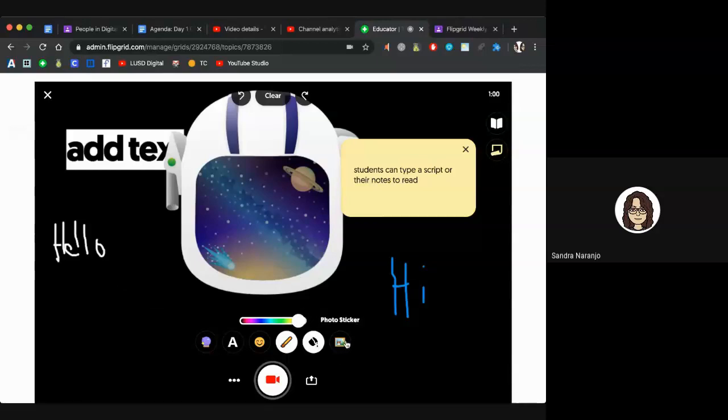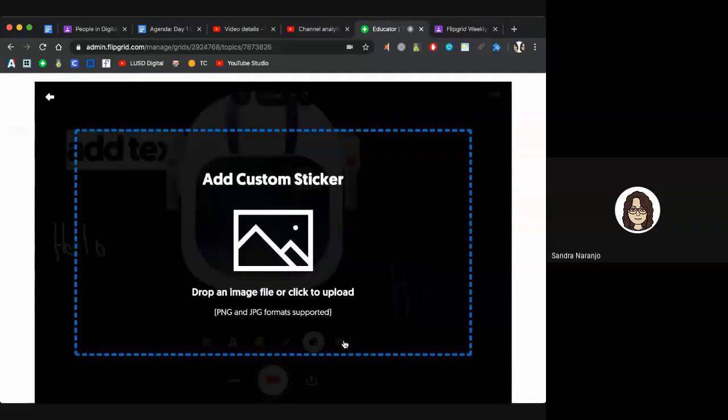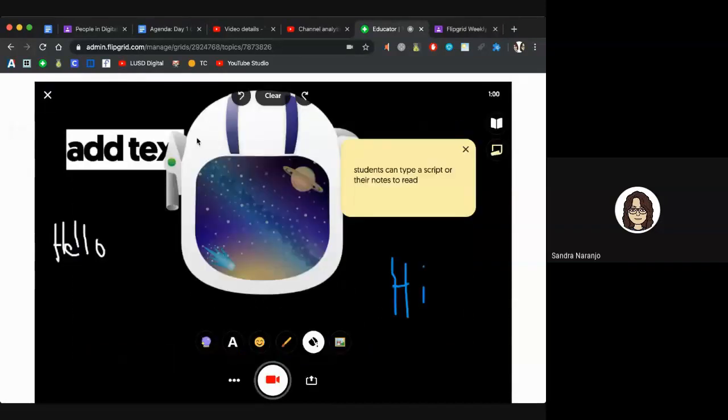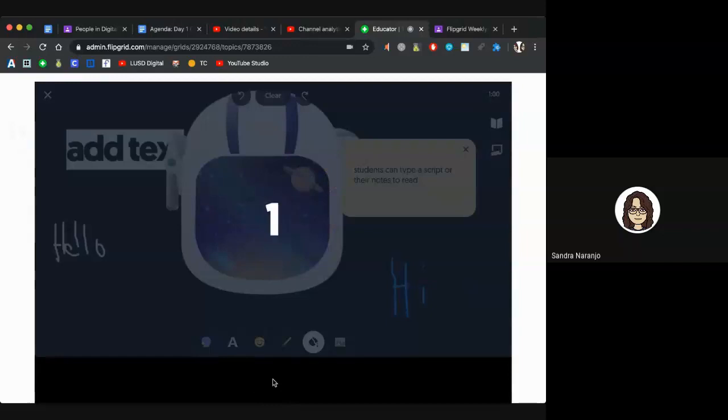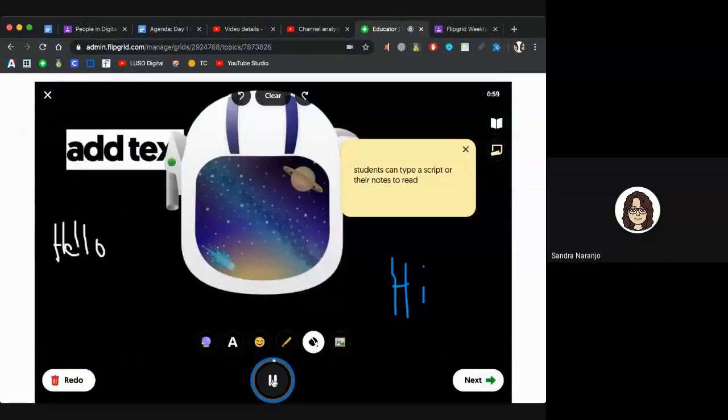And then lastly, if they happen to have an image on their computer that they want to add, they would click that sticker icon and they would have to drag and drop the image here. So I'm not going to do that in that sense. So once they're ready to record, you would hit this little camera button, gives you a countdown. And this is where you can start speaking. You can read off your script and those little sticky notes and such.